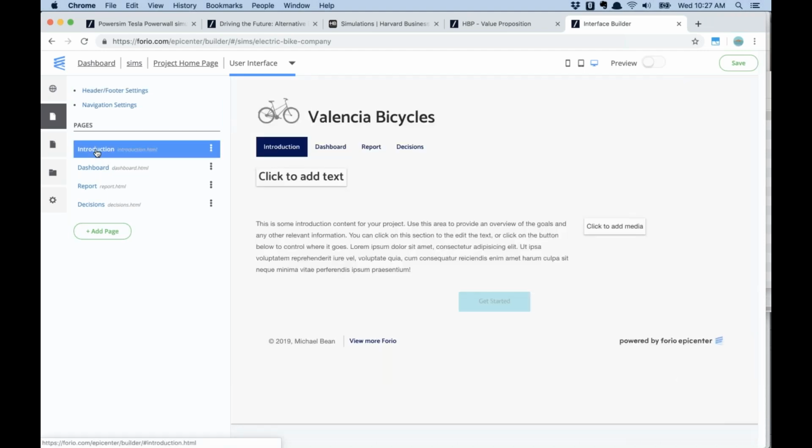And now if I go to my intro page, you can see those things filled in. Here's the bicycle that I uploaded. Here's Valencia Bicycles. Here's my copyright notice and this view more from Forio link that's available. So that's what I've been able to add.